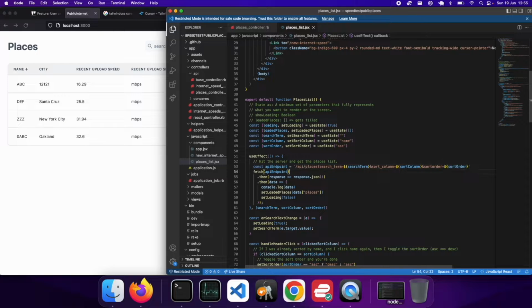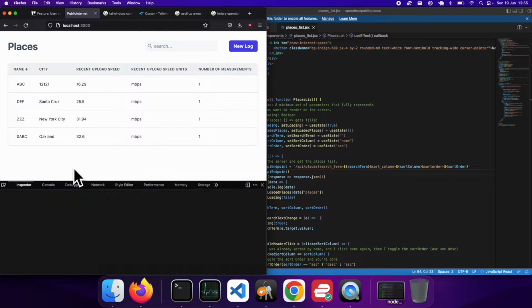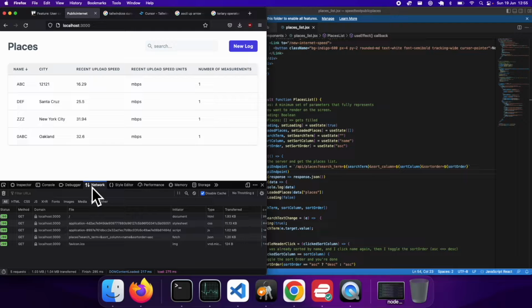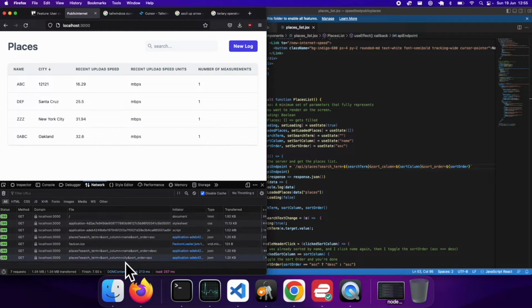Okay, so let's see. We pull up the network tab and refresh the screen. Let's see what gets sent up. If I click this, it's going to send up sort column equals name, sort order. Okay, let me add this underscore in. There we go. So sort column equals name, sort order equals descending. And then we click city, it's going to change to sort column equals city. So it looks like the front end part is good to go.